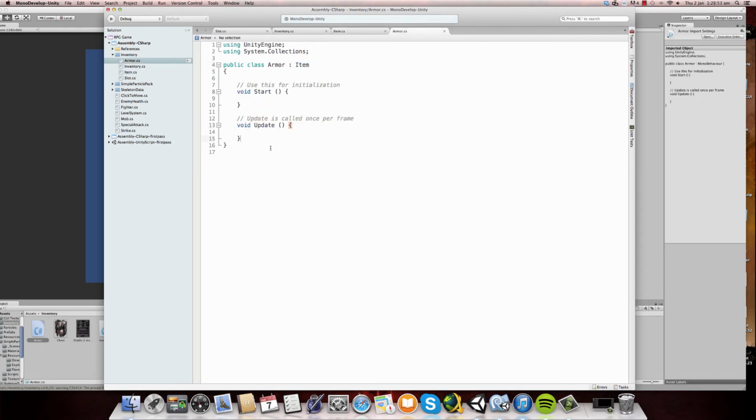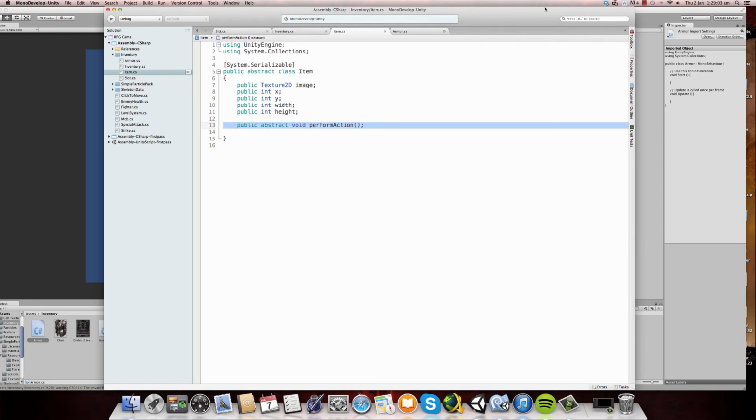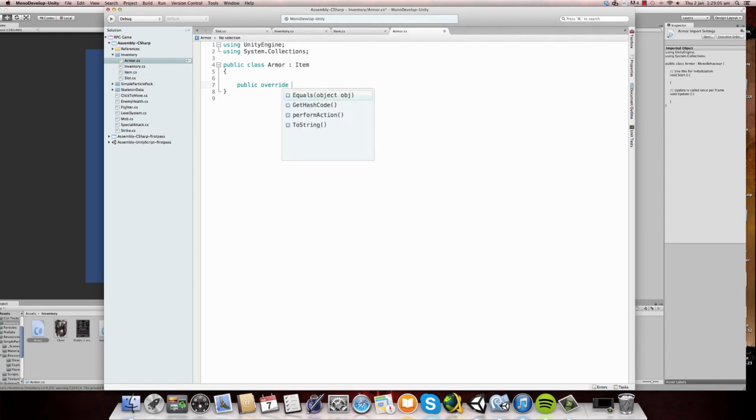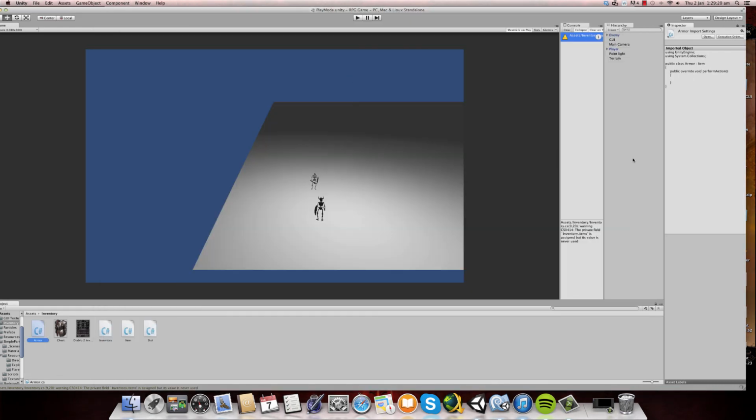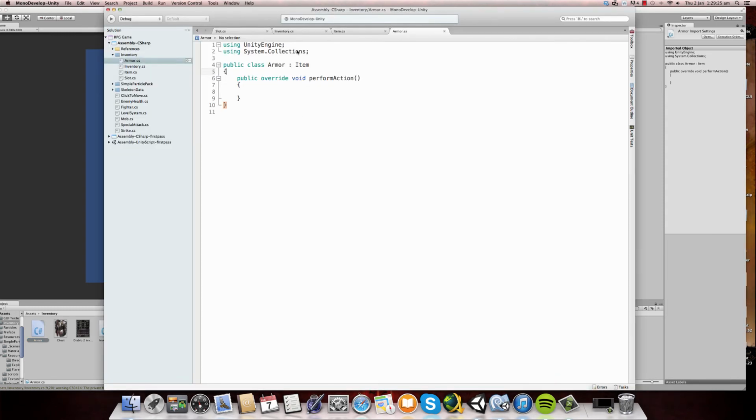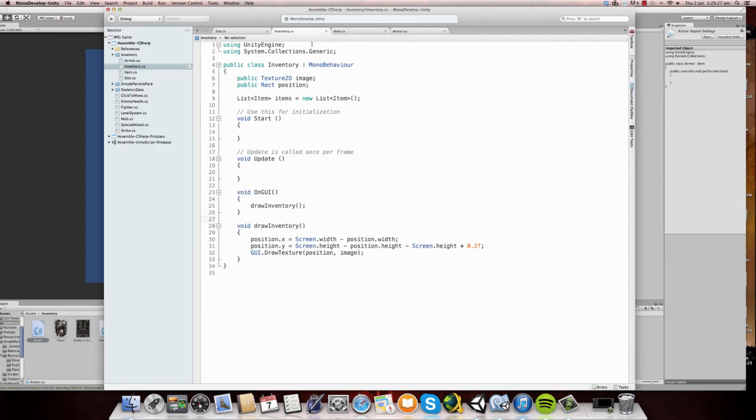So what we're gonna do is we're gonna go over here. We're gonna remove void start and update. We're gonna say public override. So basically we are overriding this. We are redefining perform action. We're gonna say override, and we're gonna say void perform action. So now we are overriding the methods as we can. Okay, sweet. We have no errors. Okay, so now we have got this done.